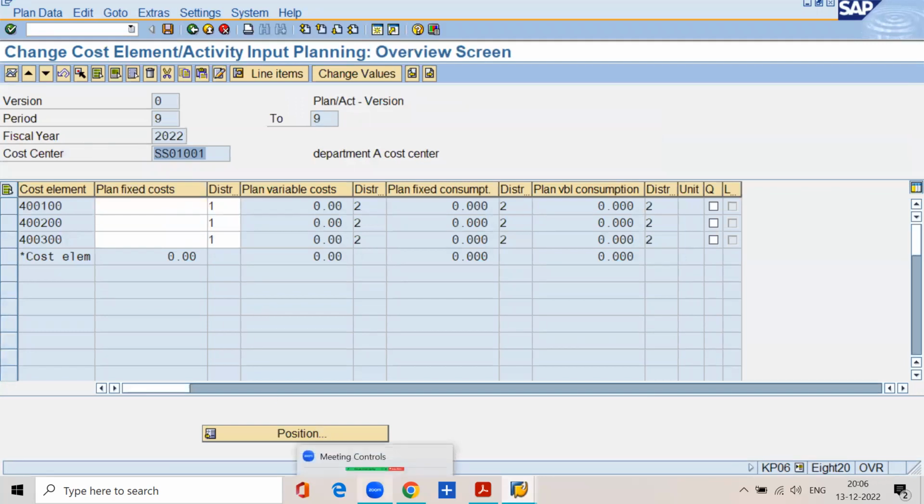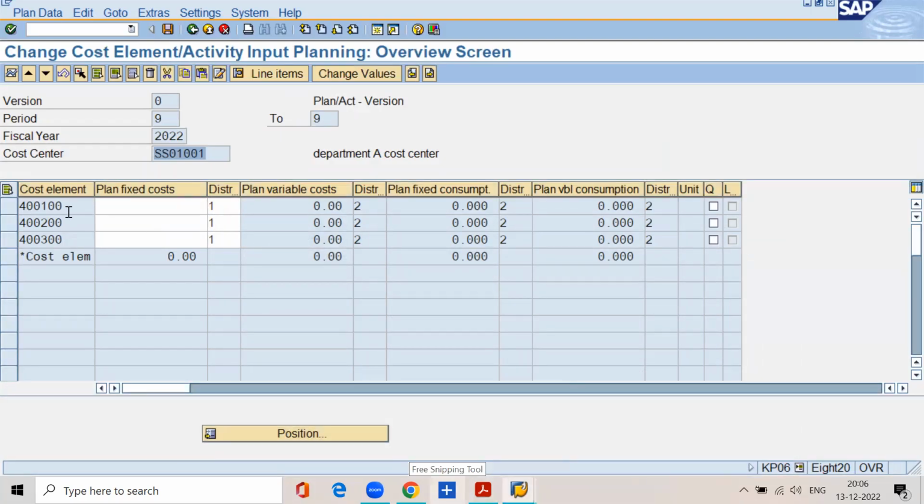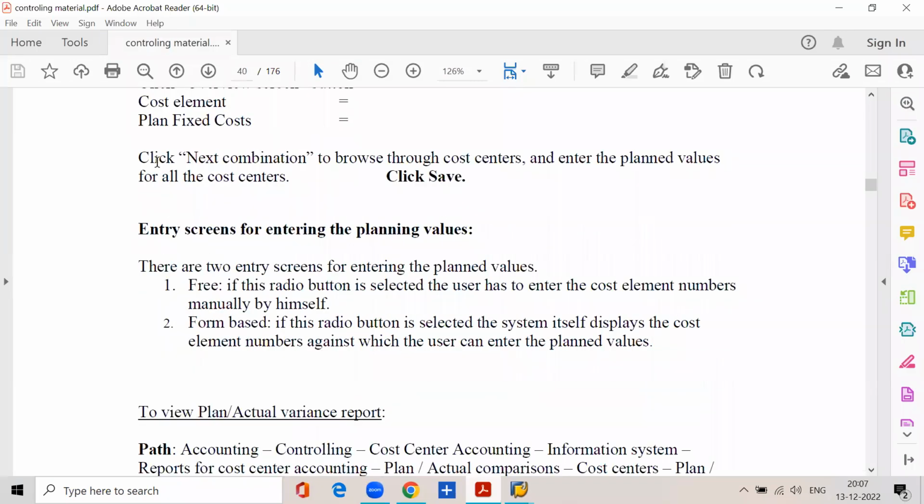Okay, now select farm based. Click on overview screen. Cost element 4,100,000. Planned fixed cost 10,000. Then for every cost element, you have to enter the planned values. Right? See, for the cost center SS01001, we have entered the planned values. Now you have to enter the planned values for the second cost center, right? So click on next combination to browse to the cost centers and enter the planned values for all the cost centers.